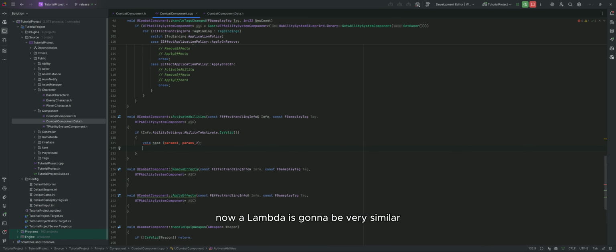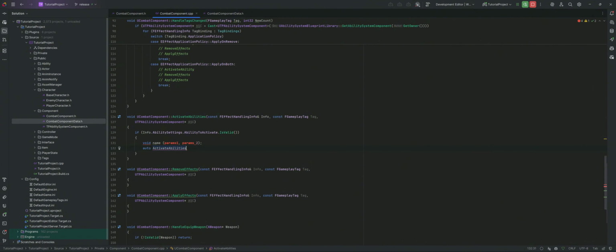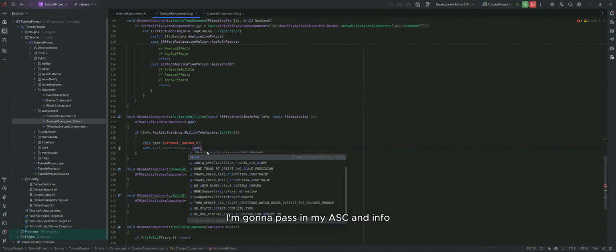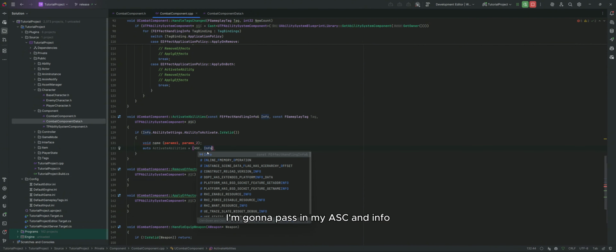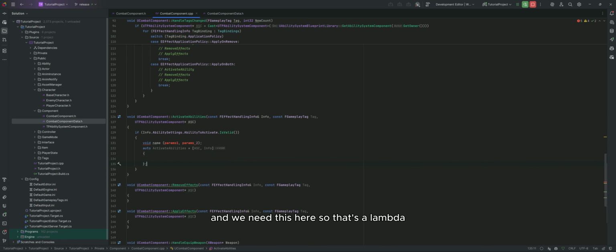Now a lambda is going to be very similar, so we're going to use auto for the type, then I'm going to call it ActivateAbilities. Now I'm going to do equal, and this is where we put in the parameters if you want. I'm going to pass in my ASC and info, and we need this here. So that's a lambda. It's very similar to a normal function really.